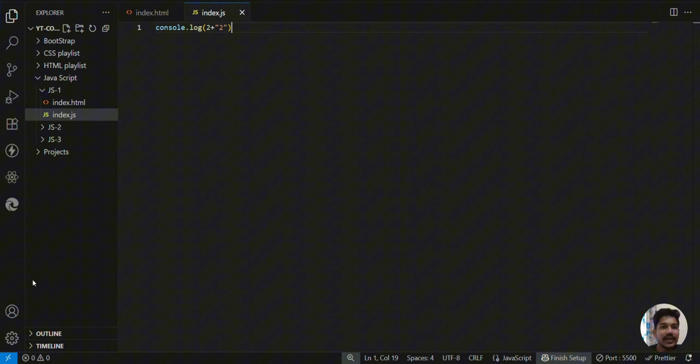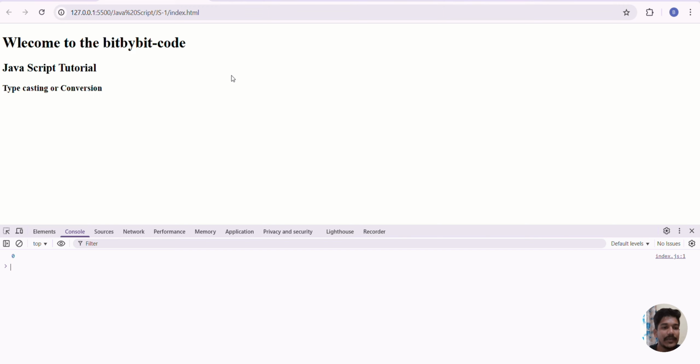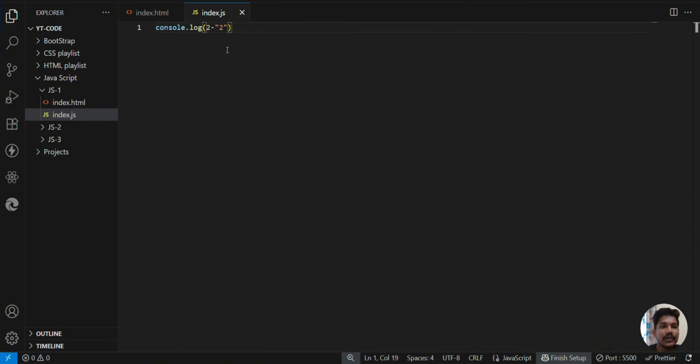The output will be 22 because it understands it as concatenation, because one is a number and the other is a string. It will not convert, it will do concatenation. But if we do the same thing with minus, then internally it will change this string to a number, and our output will be 0. You can see in the console. Here one 2 is a number and another 2 is a string. This string number will be converted into a normal number, and then the calculation will happen.